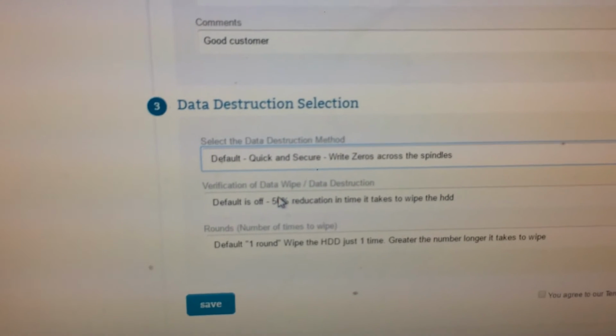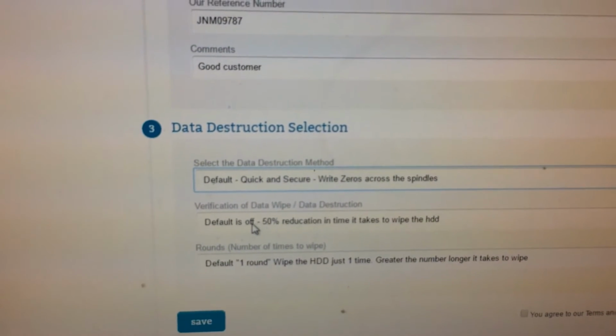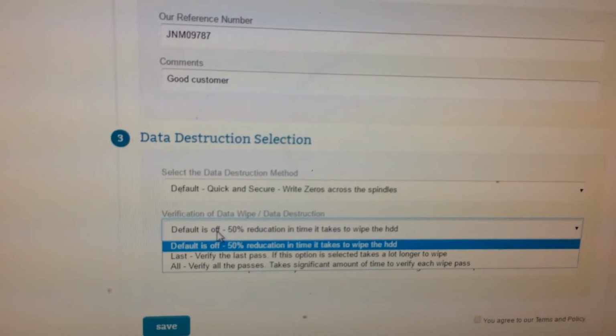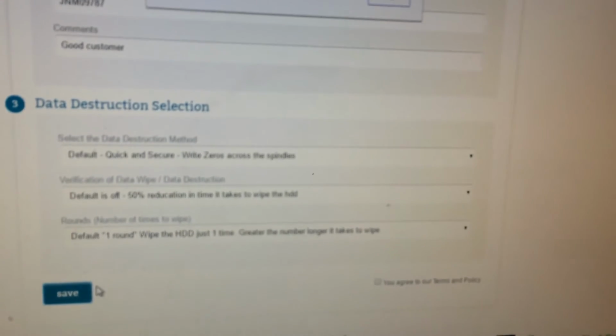So verification, do you want to verify the data destruction? Default is off, but if you want to choose, you can choose all, or you can choose the last pass, which can take a significant.